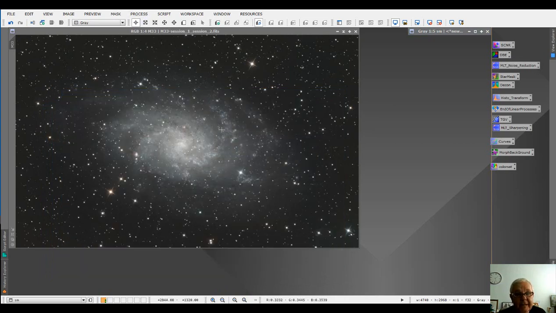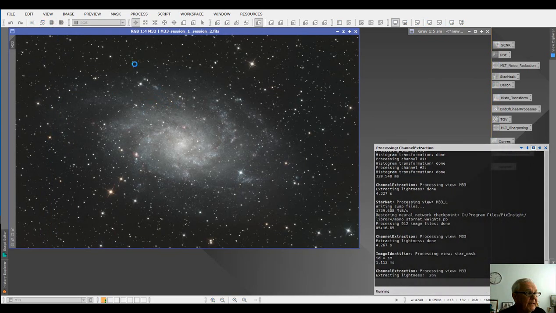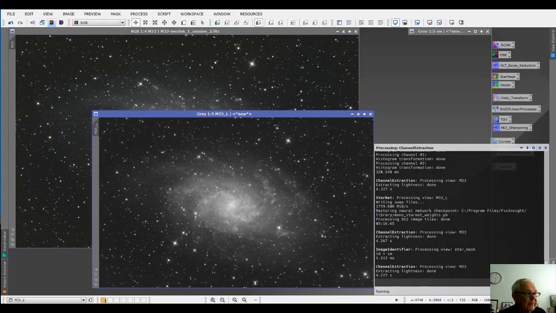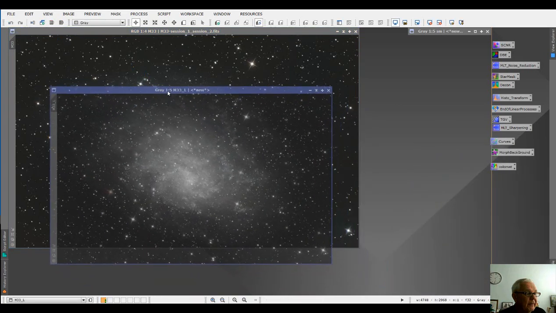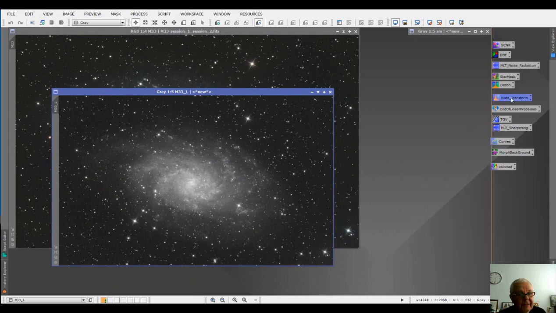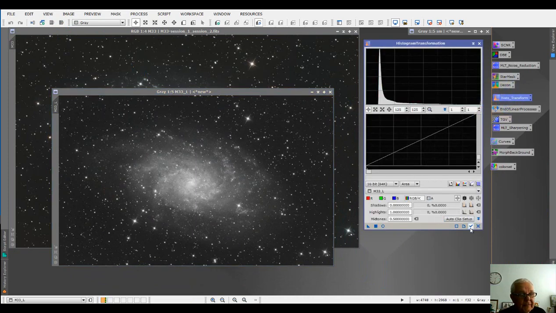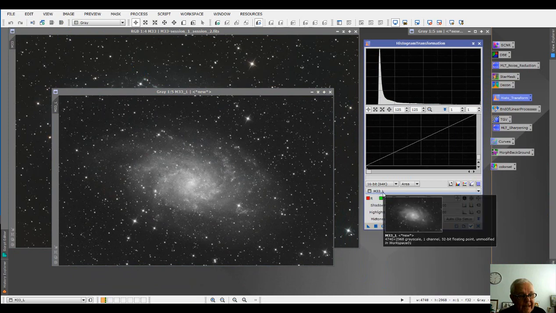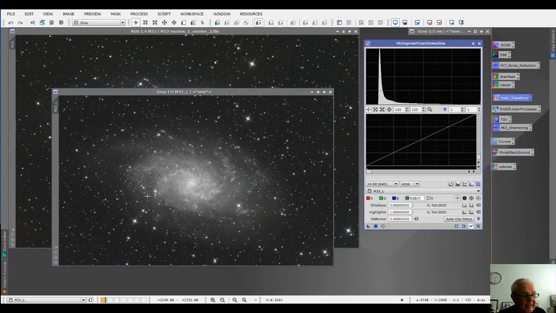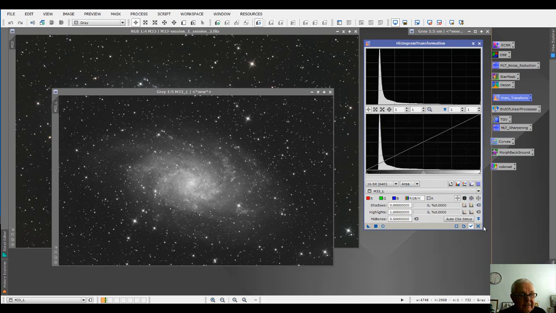So the next mask we're going to make is a mask to protect the galaxy. So we go for this one, we'll again create a black and white image by clicking that button there. And then we'll go to Histogram Transformation, click the tick button, make sure it says M33_L, that's just the luminance here, or the grayscale. Reset your settings on here, that button there and that button there, and open real-time preview.